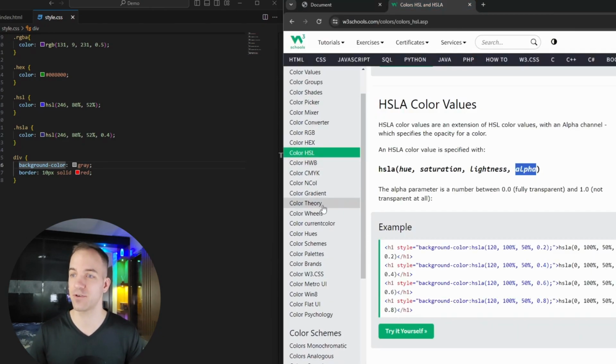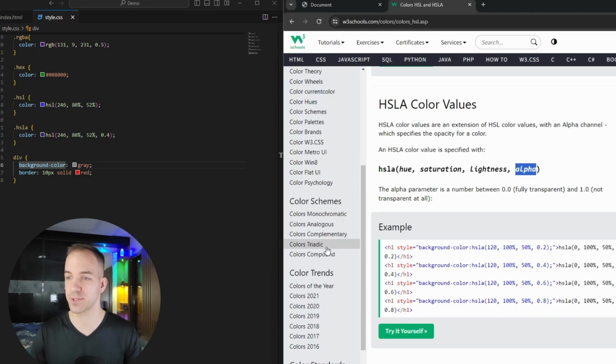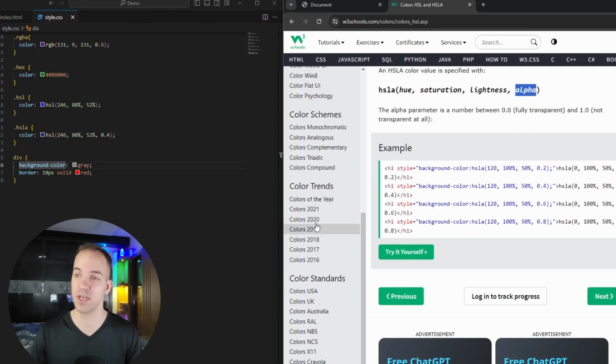And for that, you can go to color theory, and you can go to color psychology, and you can go to the color schemes, and you can check out the color trends of the year. So this is a really helpful and a good website to check out if you're interested in learning more about how you can use colors to change the theme of your website and just make it a little more custom and give it that custom feel for you.